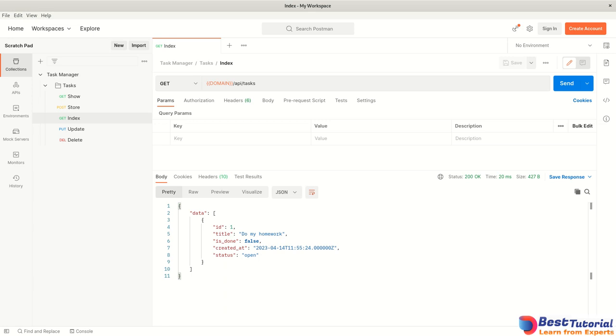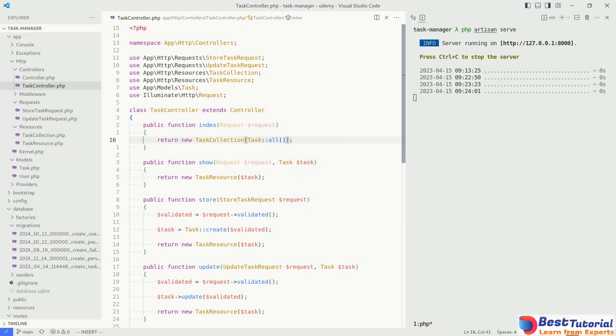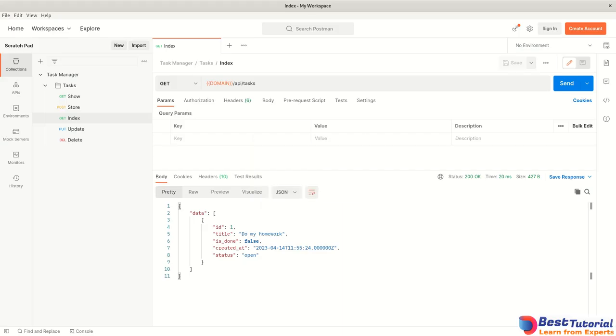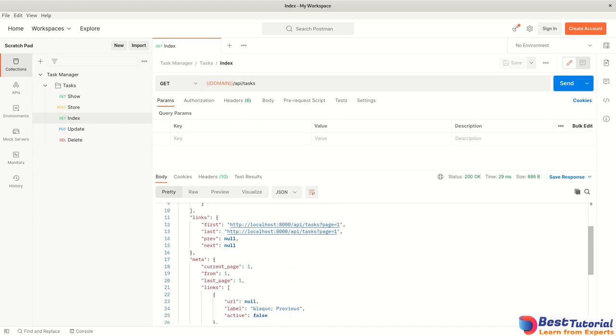And to do this, we need to go to our index method. And instead of returning all the tasks, we want to paginate these results. Now let's make the request again and see what happens. And what you see now is that there are some extra fields added to our response. And this is because we use a collection resource. Then Laravel knows to automatically add these properties in our JSON.